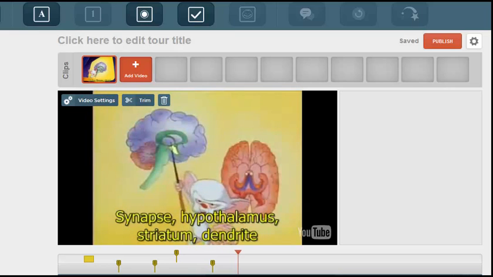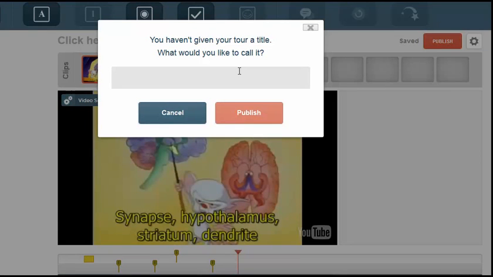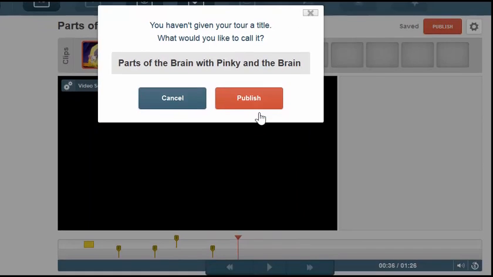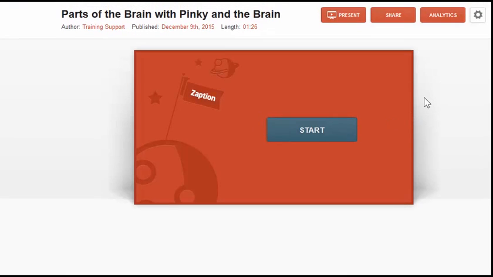So when you're all happy with your video, you will then click this publish button in the upper right hand corner, and it'll remind you to give the tour a title if you haven't already. When you're done, you'd click publish, and you'll be brought to this page here. This is your presenter screen. You can either present your video as is, or you can click the share button.